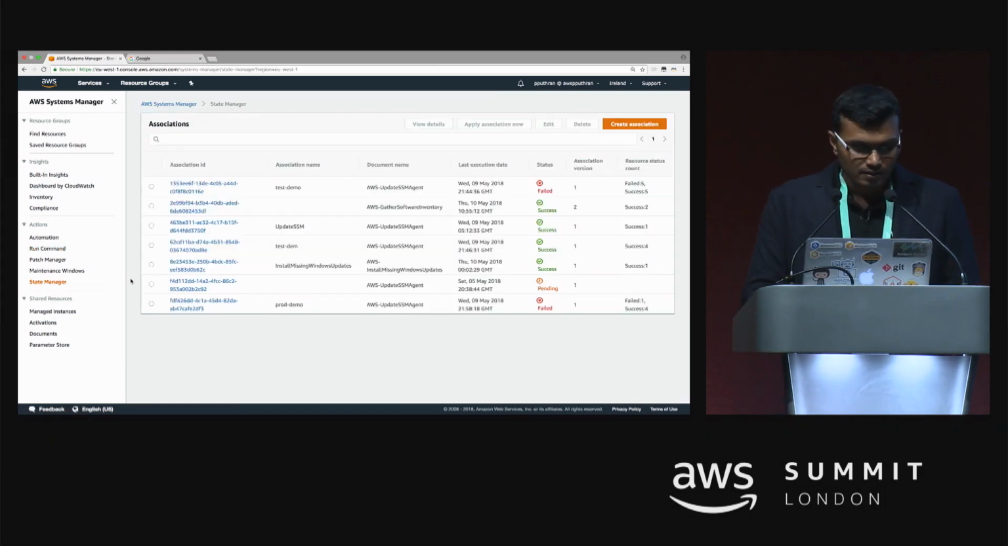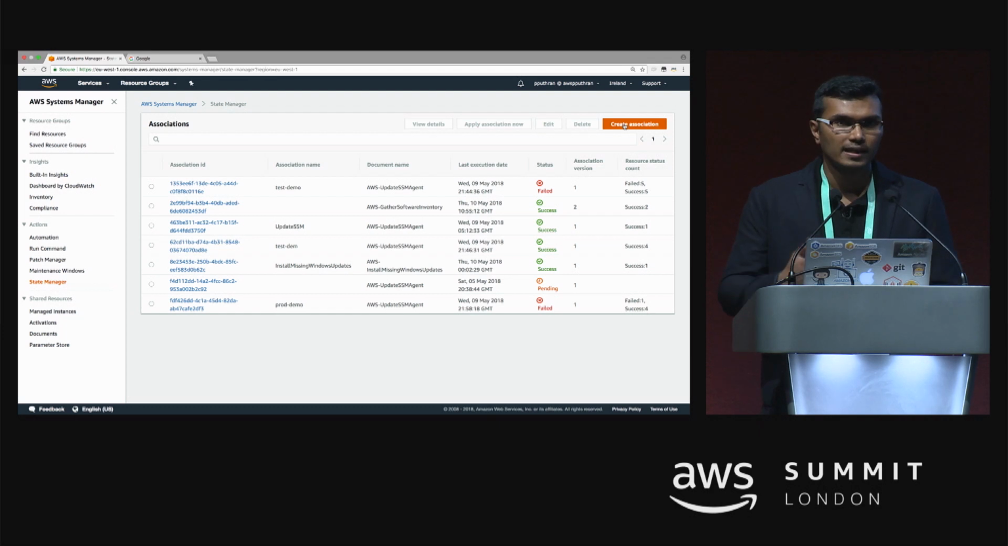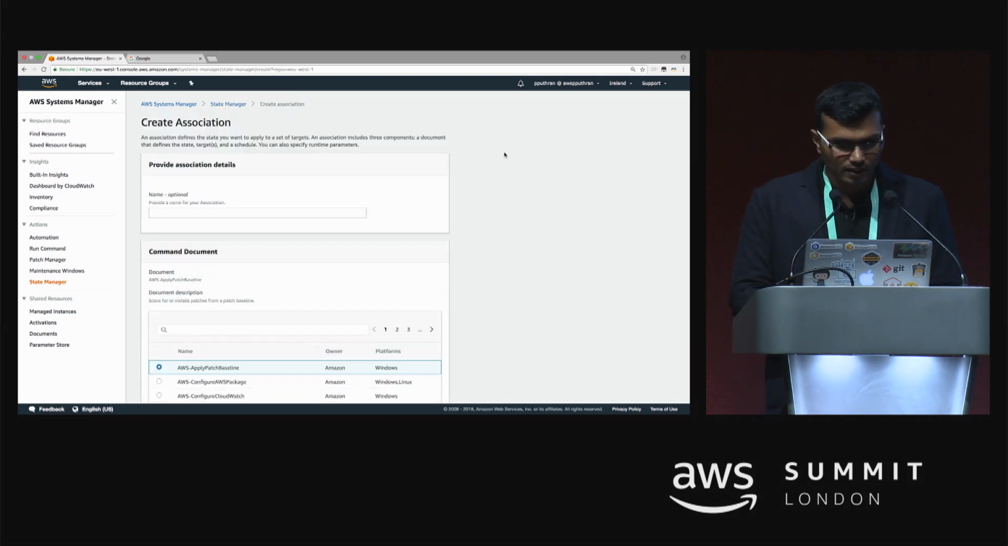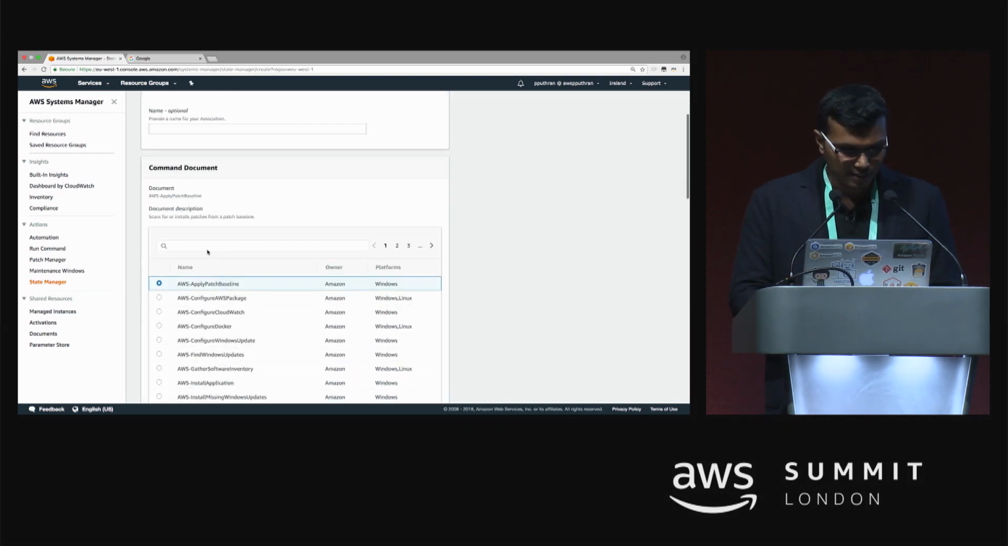Now, State Manager also works in a pretty similar way, where first you create something like an association and input your document. An example would be, in case you have instances which are scaling up and down and you want to ensure all your SSM agents are updated frequently, or to make sure that they are all consistent, and then reduce that configuration drift that I was talking about. So you can create an association here.